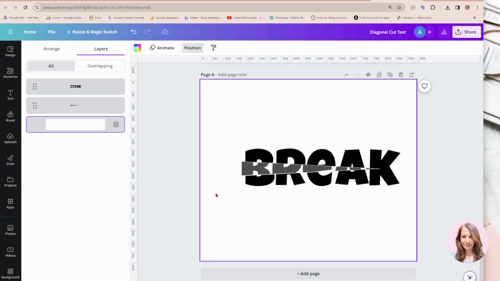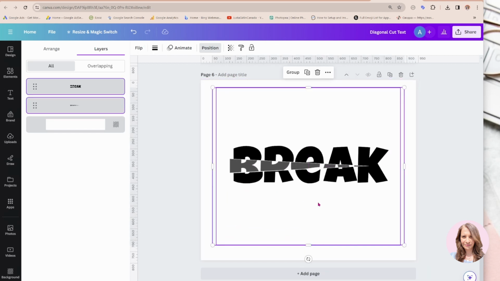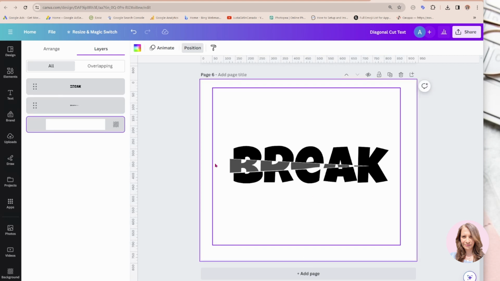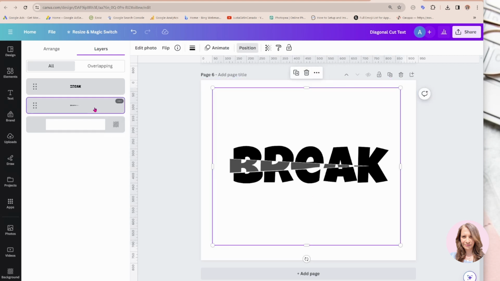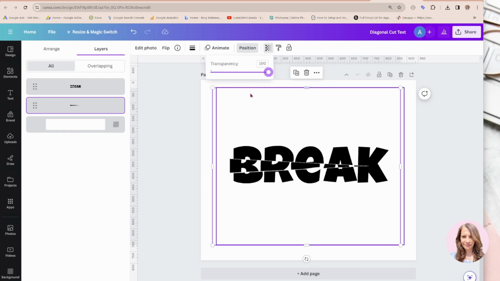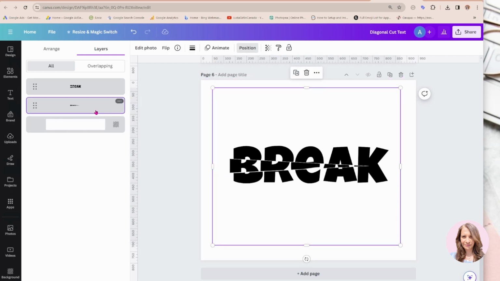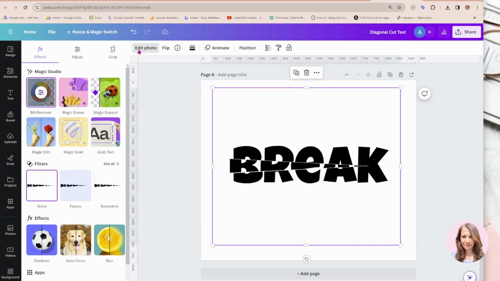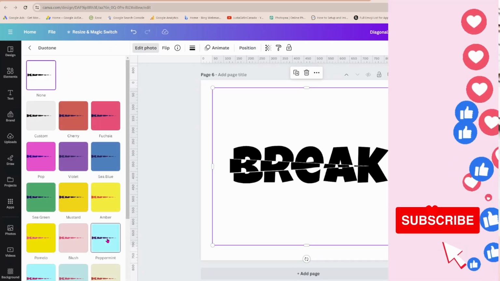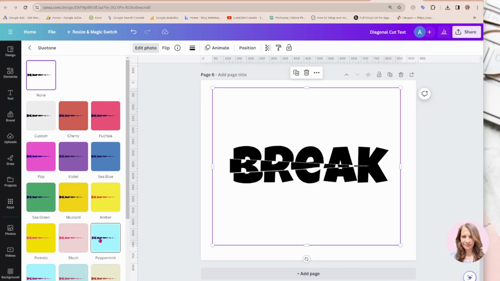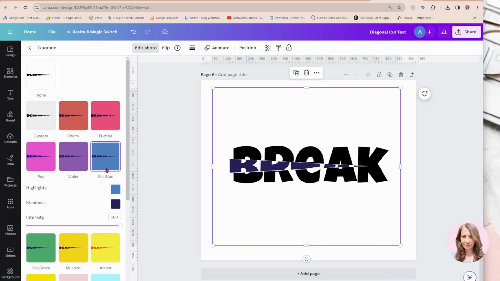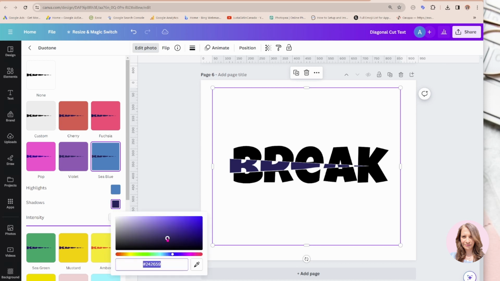All right, so let's change the colors. Okay, so we've got two that are black here. And what I'm going to do is toggle the transparency, make it 100% opaque for that insert. And I'm going to take the middle piece, go to edit photo and go to duotone. And depending on what color you want to make it, I think I'm going to choose that one. Make it bright blue.